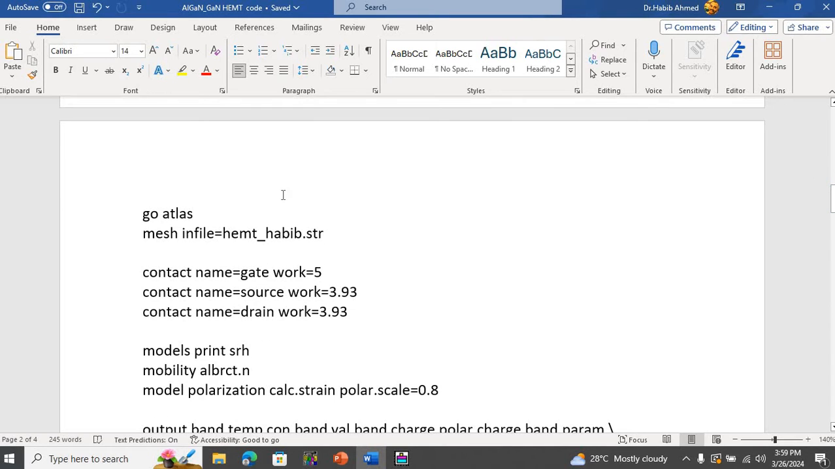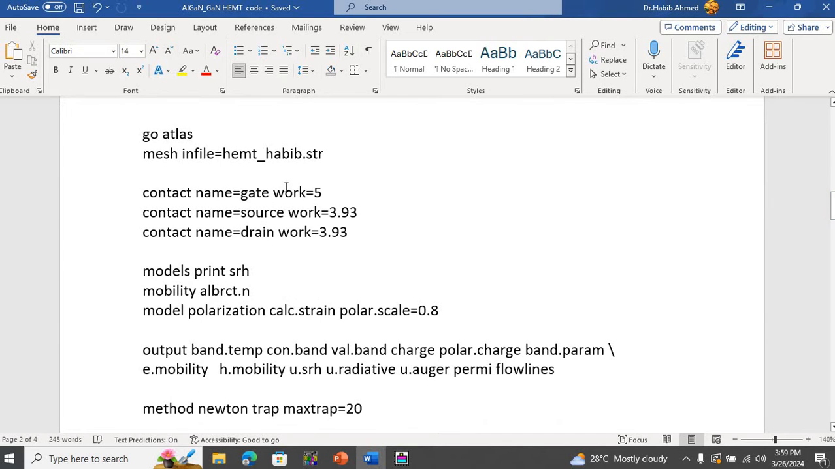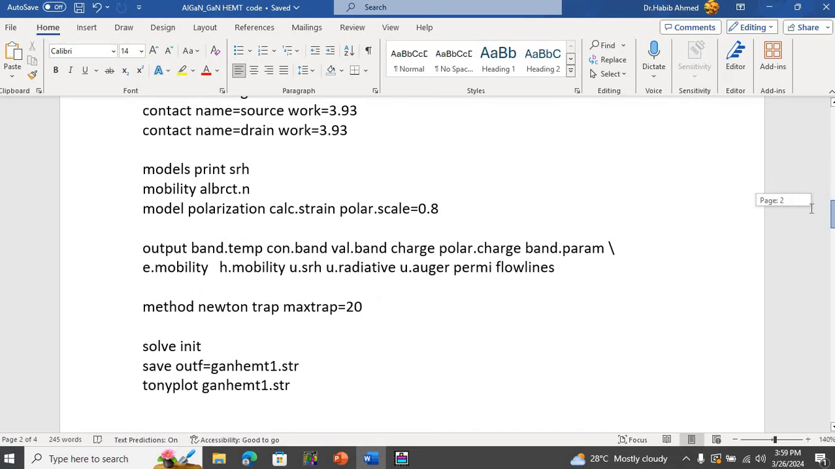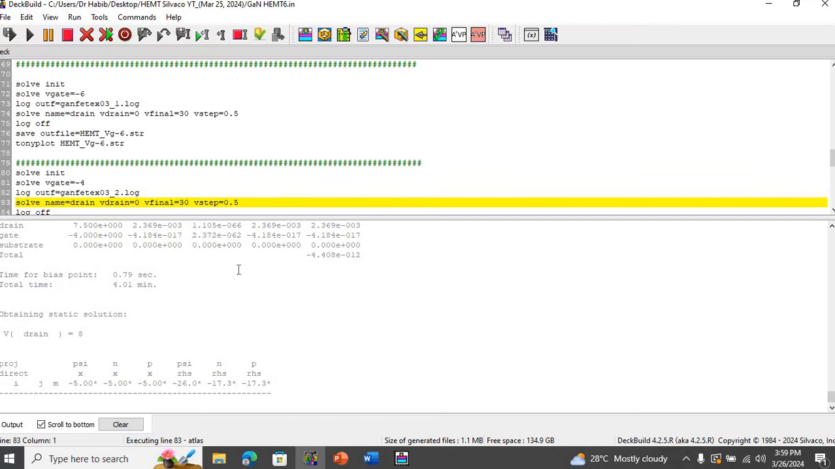Then we start another go atlas command, and then we input this structure that we have saved with the name of HEMT_habib.str. Then we assign a work function of 5 electron volts to the gate, a work function of 3.93 to the source, and a work function of 3.93 to the drain as well. Then I introduce some models. For example, print actually gives us the runtime output. As you can see over here, print gives the runtime output in this window.